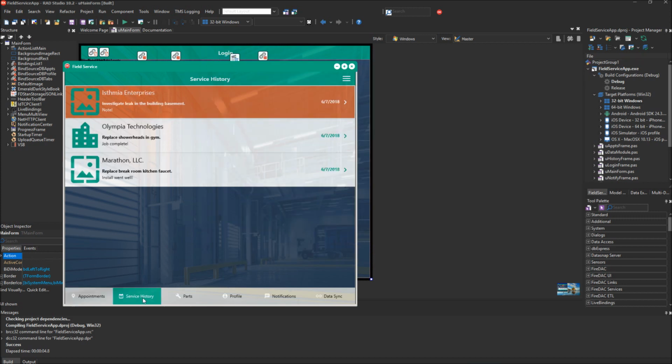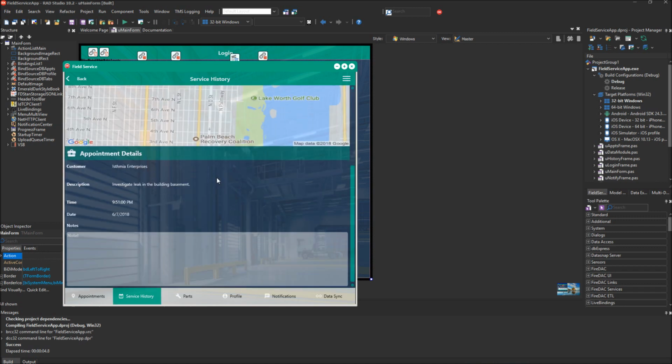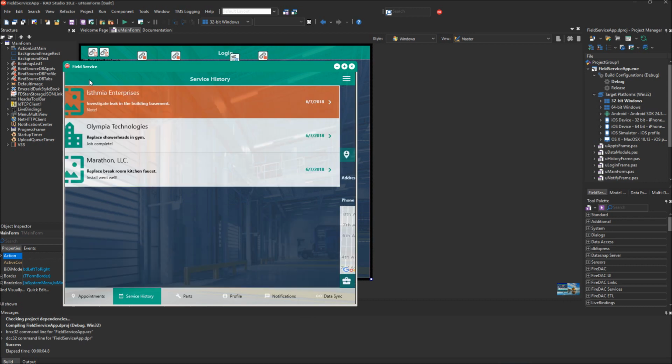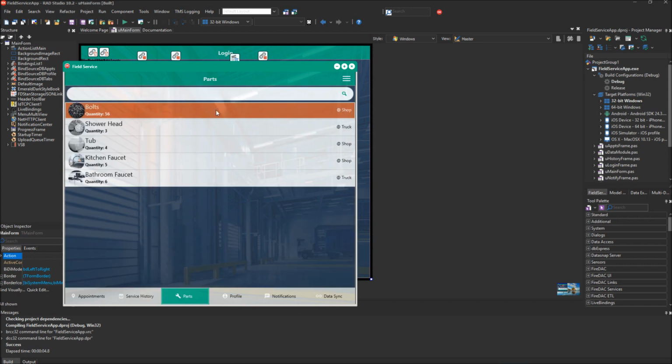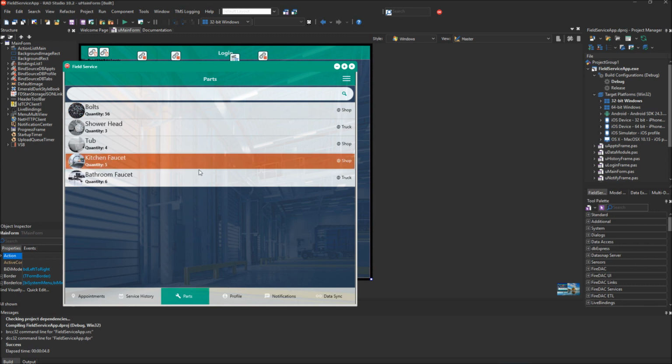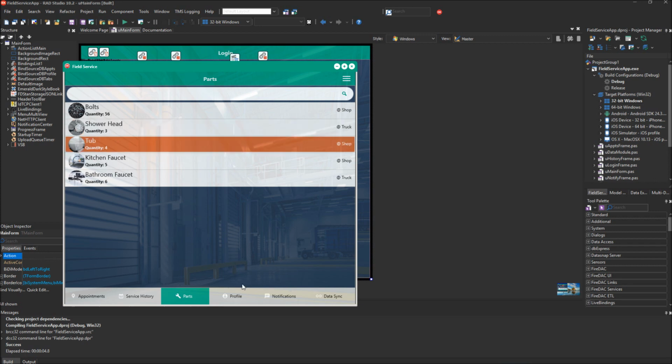If we go over to Service History, you can see here was that appointment that I just completed, and you can click and view that appointment. You can also go over to Parts, and this downloads the parts data from the RAD Server InterBase database, and you can see the various parts in the field service app.